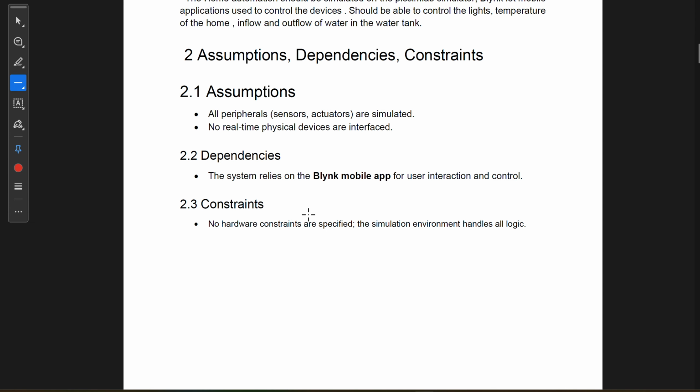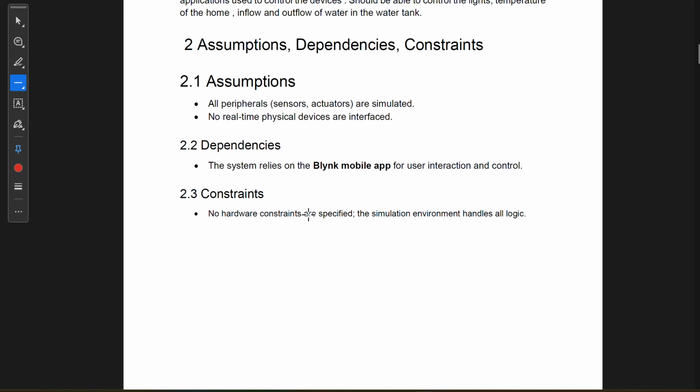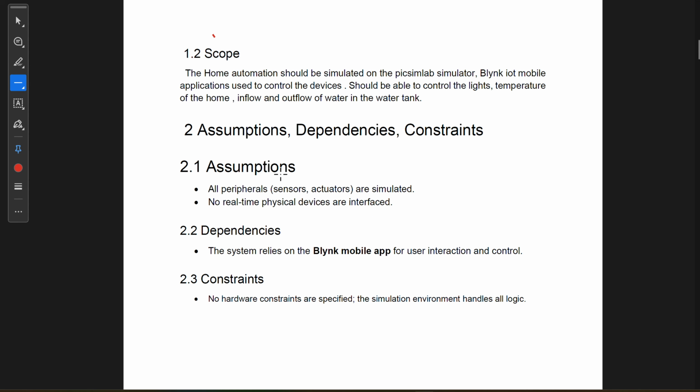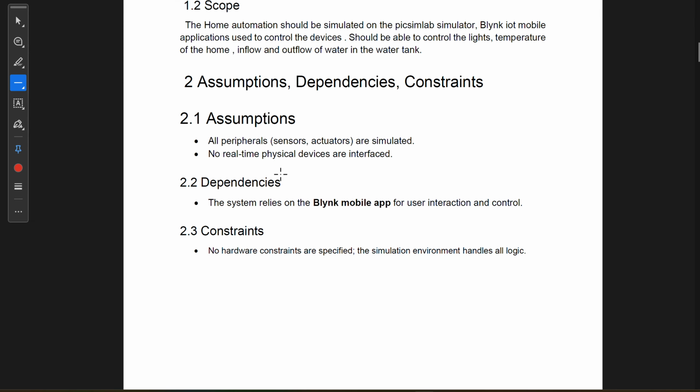All the project operates under a few assumptions, dependencies and constraints. Let's talk about assumptions. First, all peripherals are simulated components within PicsimLab. No physical hardware is connected. It is all simulated, with no real-time physical device or interface.